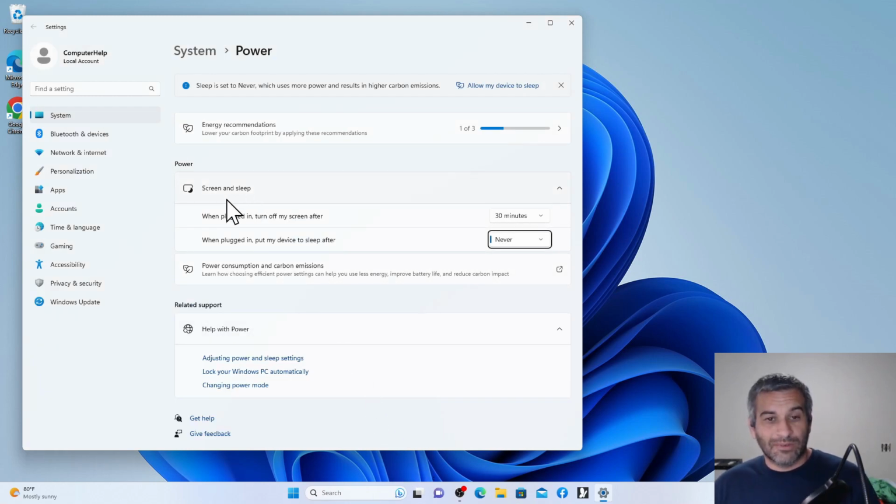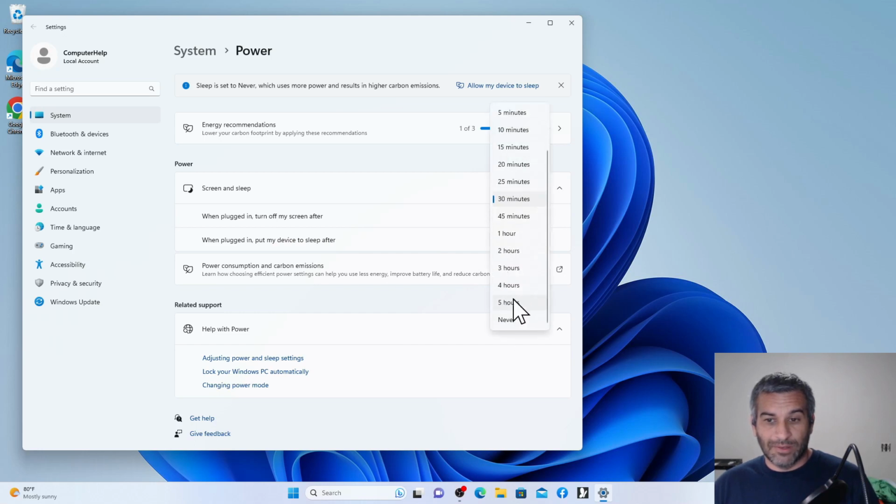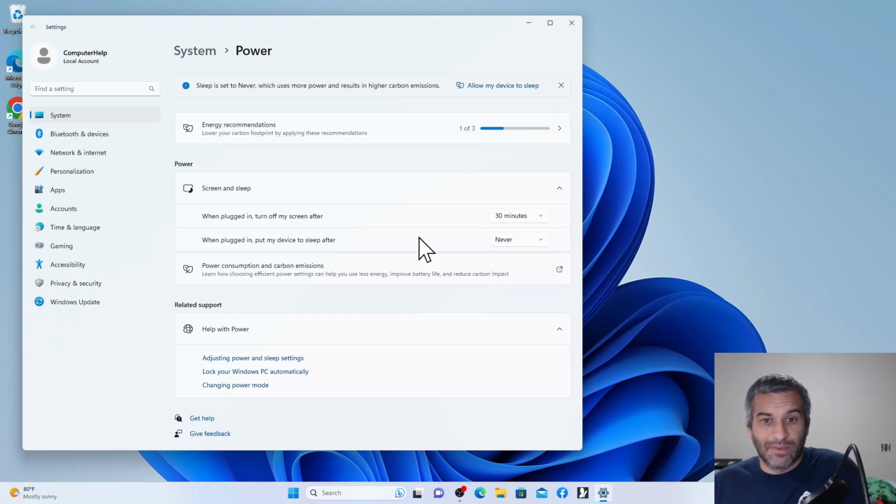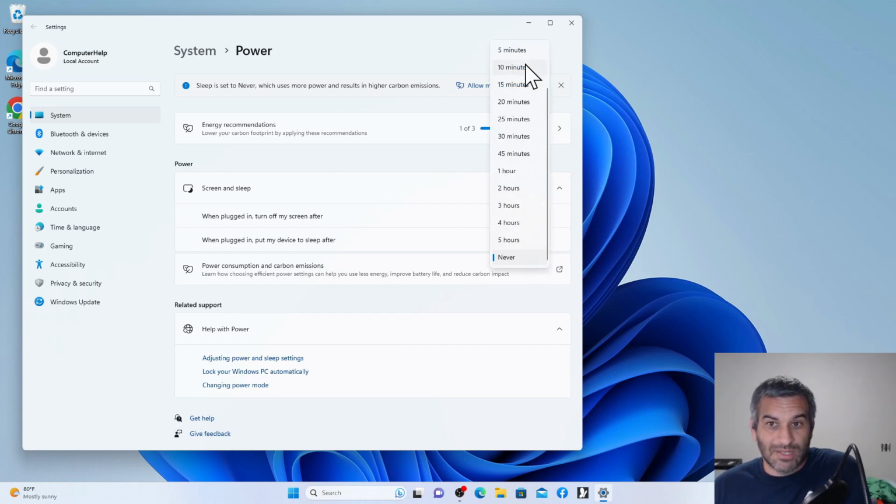And then down here where it says screen and sleep, so I have turn off my screen after 30 minutes. So I can select the time I want or hit never, which would stop the screen from turning off. And then when plugged in, put my device to sleep after, and then you can choose the time you want. I select never on mine.